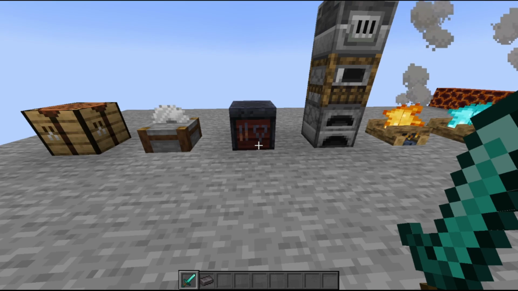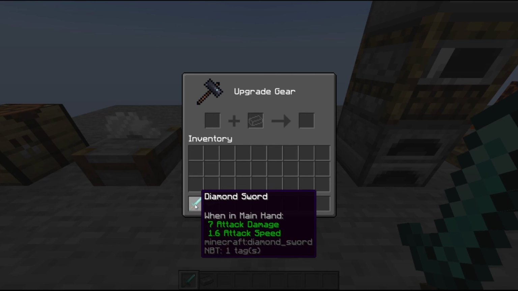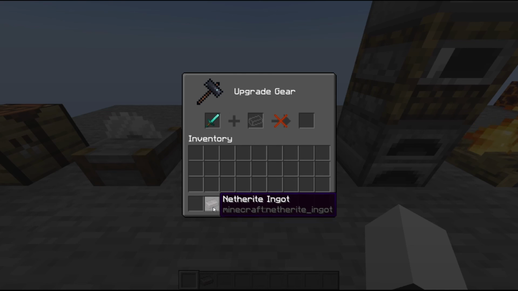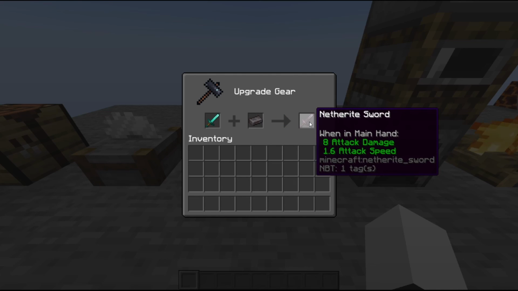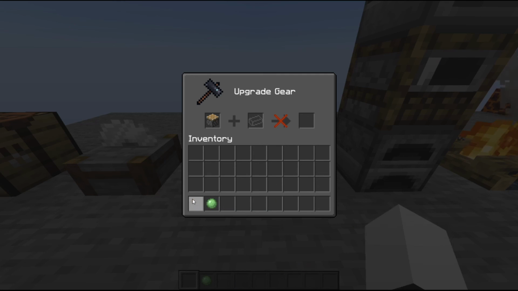The last recipe type I'd like to go over are the smithing table recipes. Currently, you can just put in your diamond gear and a netherite ingot, and you can get a netherite version of that item. However, what I would like to do is put in a piston and a slime ball to get a sticky piston. I know we already have the regular crafting recipe for it, but I figured this would be a neat little showcase for this type of recipe.